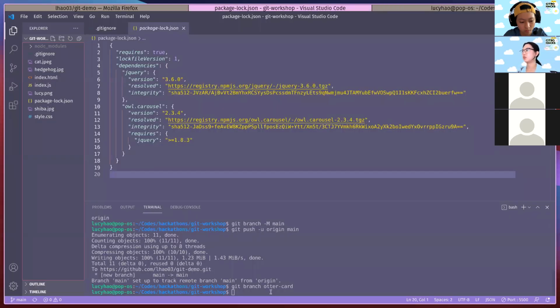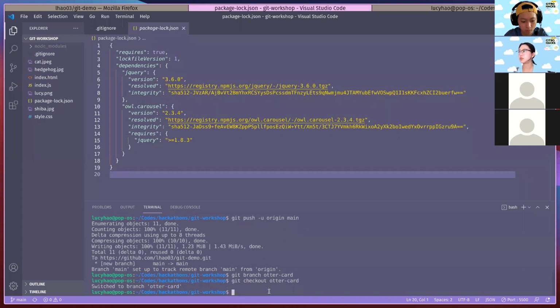So I made a branch named otter card, git branch otter card. You can do git branch rohan card, and then that'll be your branch. And then you want to check out. So git checkout otter card. And then Git will say, okay, I switched to the otter card branch, and now the bottom says otter card.